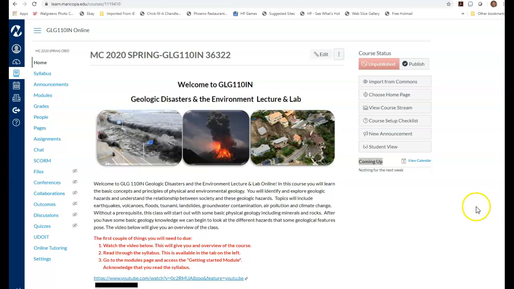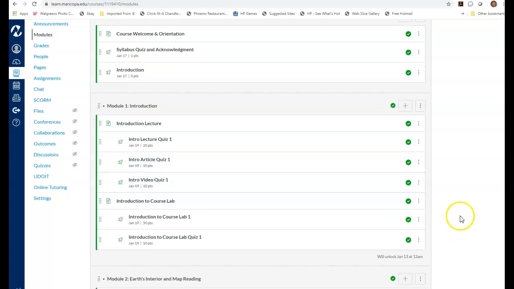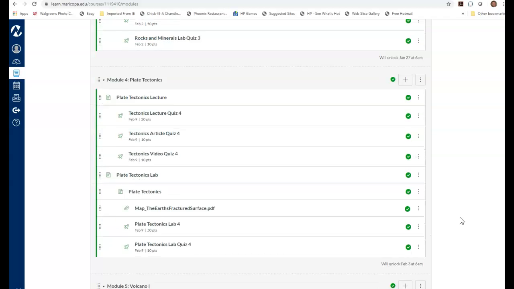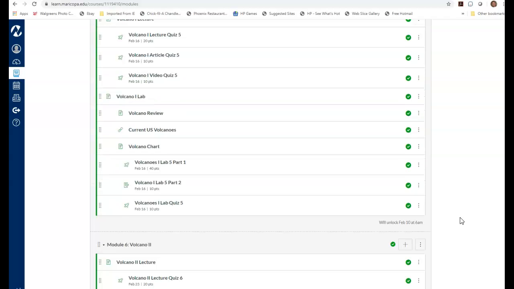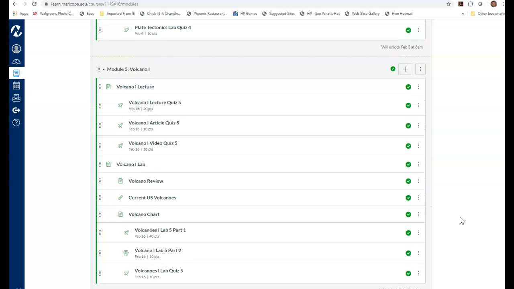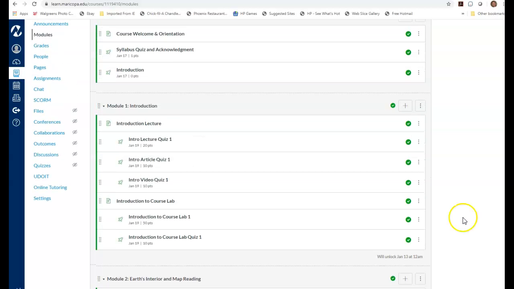So the class will be set up in modules. When we look through here for your links, the modules page is where you'll mostly start. When you jump to that, you'll see modules that cover different topics, and those topics will be released weekly. You can see there's a plate tectonics module, a volcano module, another volcano module, earthquakes. Weekly, I'll unlock each of these. The first module will be this introduction module. It'll be available on the 13th, the first day of classes, which will be Monday.